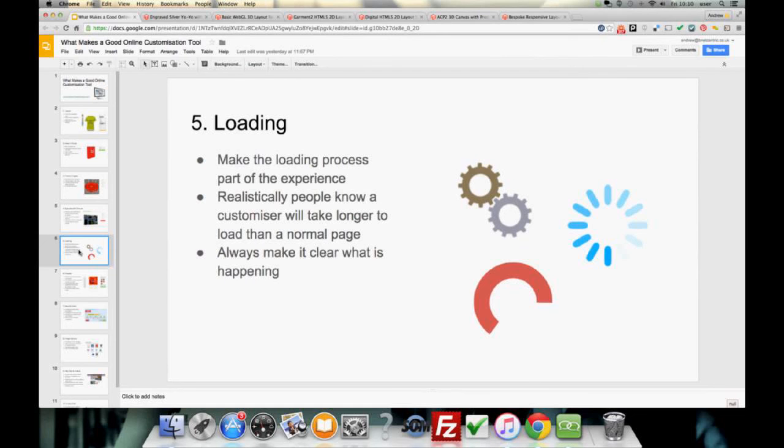So number 5 is loading. People actually do expect that in the customization process, a customizer might take longer to load on a page. So make the loading process fun. Obviously, we have standard loading bars on our apps, but in principle, there are hundreds of sites where you can go and get customized loading bars.